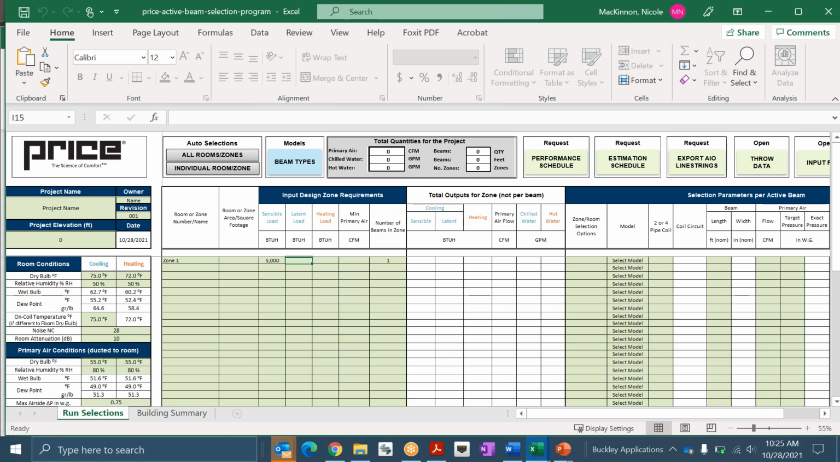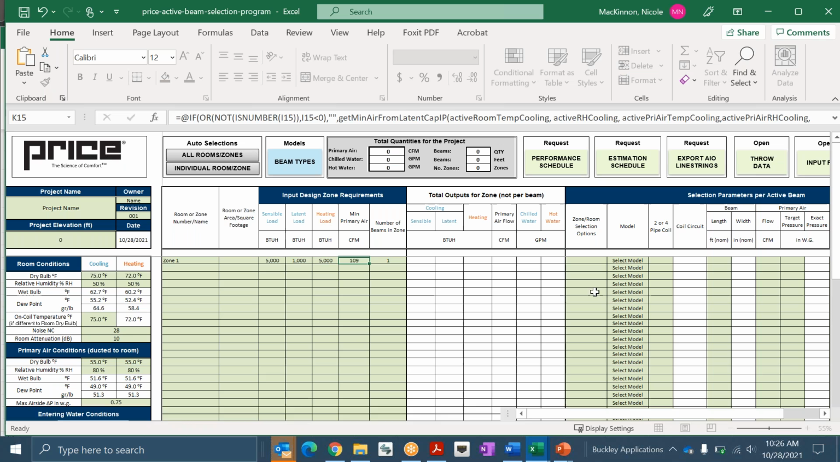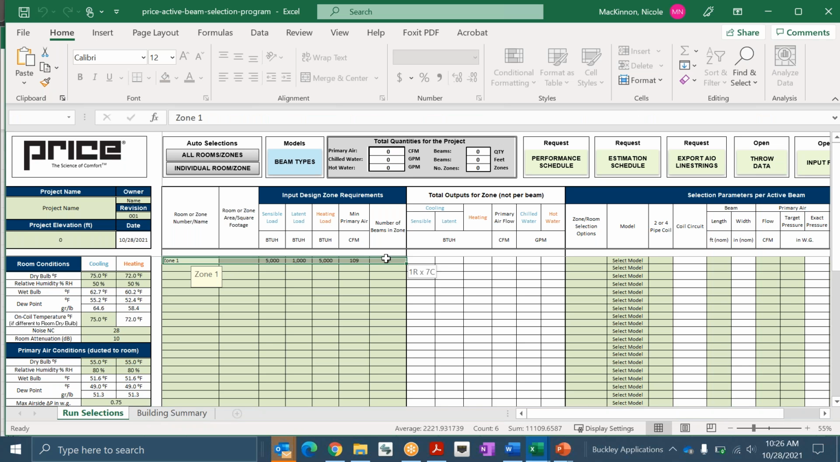We design the CFM, the air side, based on the latent load to make sure we have control of that space dew point. And the sensible load is actually a separate parameter, which is just going to be handled by the water side mostly. There's still some sensible capacity on the air side as well. So 5,000 BTUs of sensible, and let's say we just have 1,000 BTUs of latent as an example. And we could add heating in as well. Go back to 5,000, the same as the cooling load. And from there, this is my wish list for this space. I'm assuming one beam at this point. The software may help me figure that out in a little bit.